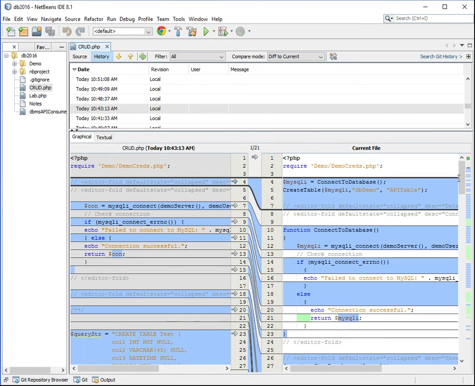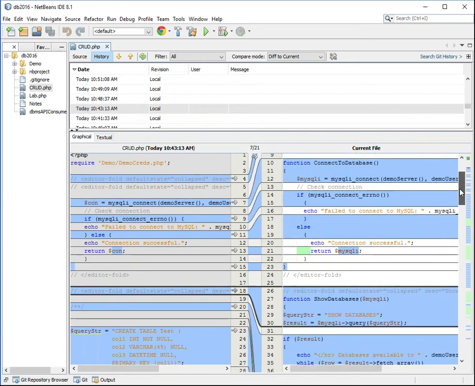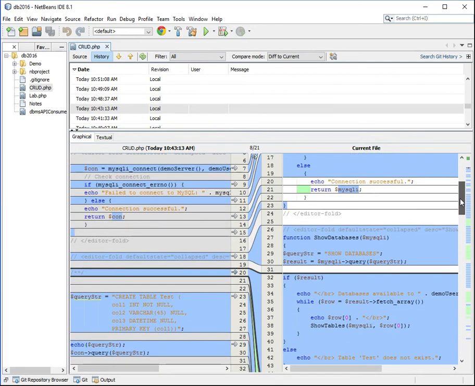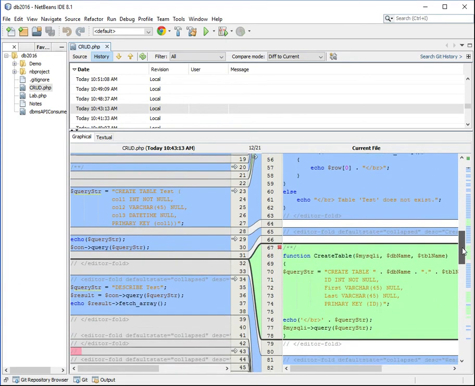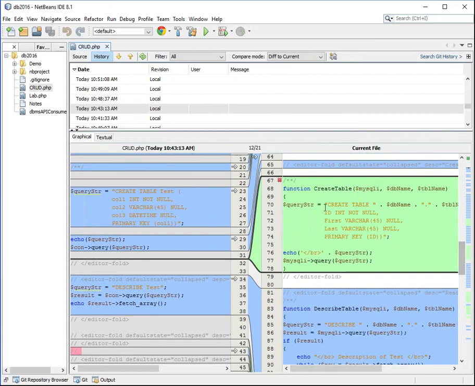As we go down through here, you'll see that I've done these same kinds of things in a number of different places. Let's ignore those for the moment and look at this one right here, create table, which we looked at before, and we were able to create a table. And instead of just creating the same table every time, I've made a change to it so that I can tell it what the database name is and what the table name is for the table I want to create.